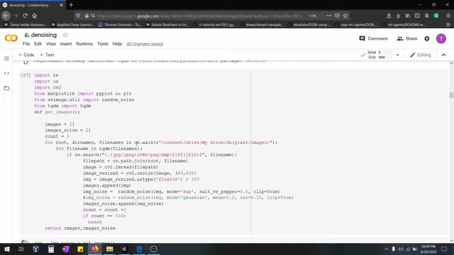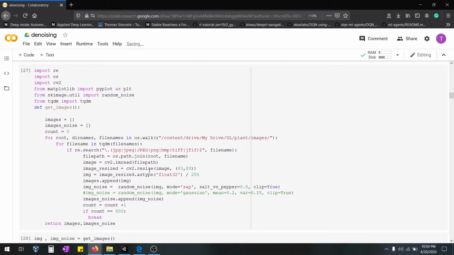This is the function to load the images. I already started the code to execute it, so it might be running. It's gonna find every file in this location and check for files with this particular extension. It's gonna read every single image, resize it and normalize it. This is the raw image, where we didn't add any noise. Then we load it into images, and then I'm gonna add the noise.